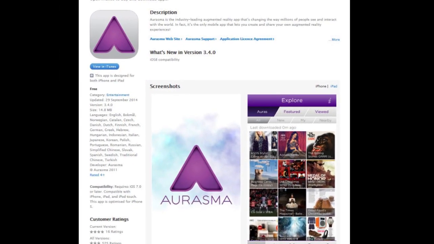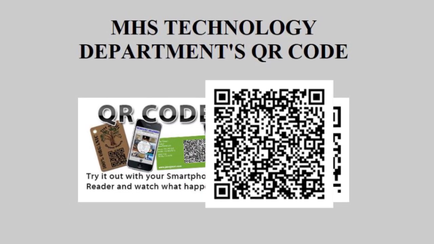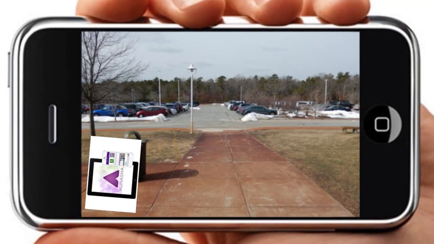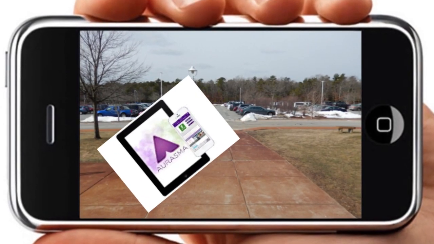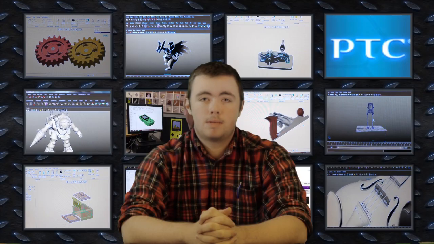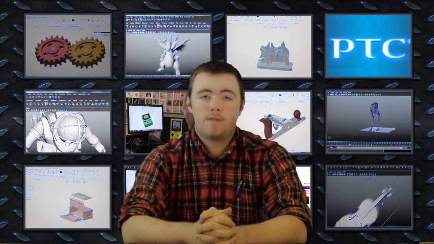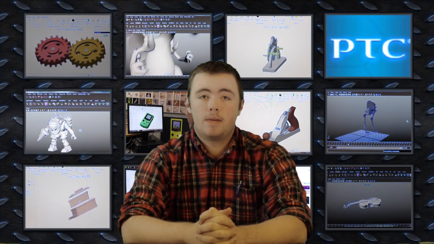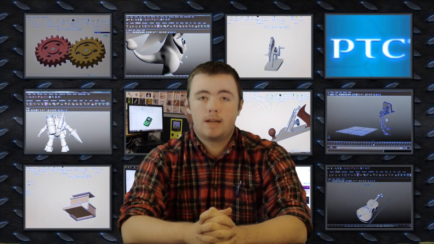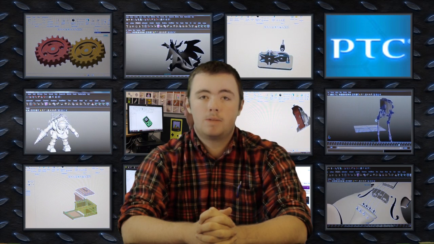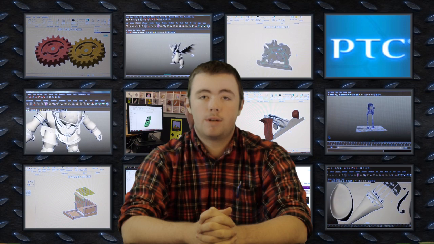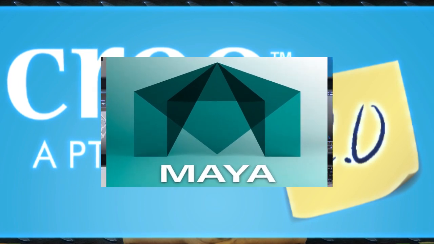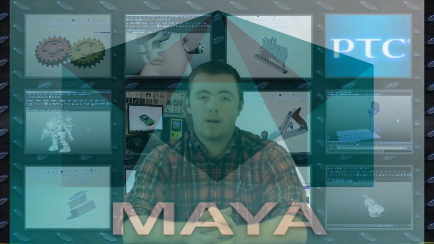This is similar to the QR code readers that you can download and use on your smartphones and tablets, but instead of using a QR code, I created an image that is identified by the app to launch a seamless animation. You will see several examples of augmented reality scenes created from 3D models that were designed in drafting communications and computer animation classes. Each augmented reality scene took several hours to complete and was based on 3D models created using Creo Parametric 2.0 CAD software from PTC and Maya 2014 animation software from Autodesk.